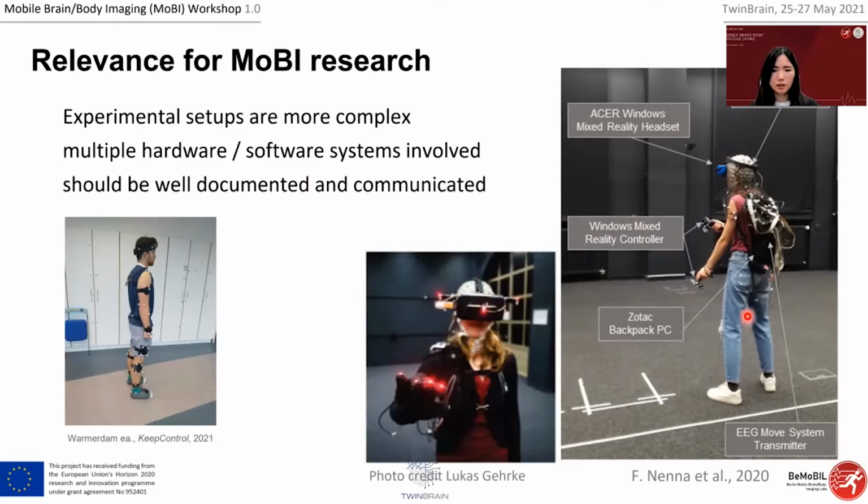And the EEG system is also a little special. So the MOVE system transmitter and then the wireless Zotac backpack. These things can affect data quality or the way the data is stored. So it's important to document these and communicate this. And in terms of motion capture, you can also combine marker-based and inertial measurement units in order to increase precision. So this is an example of two different motion capture systems being combined to collect data.